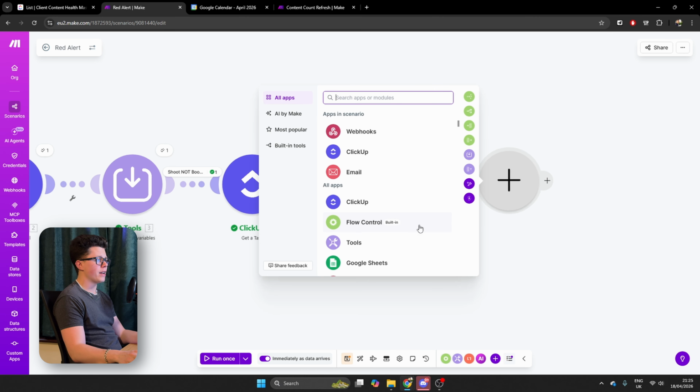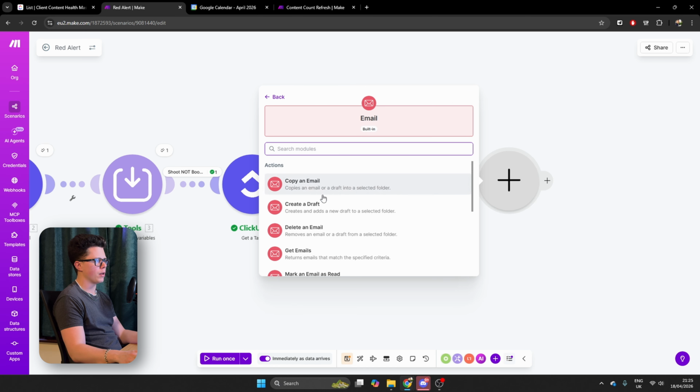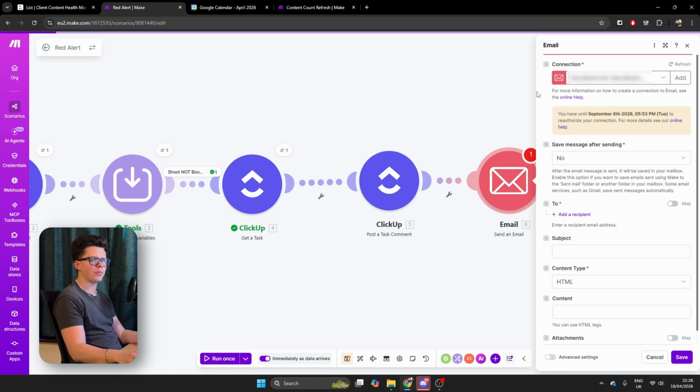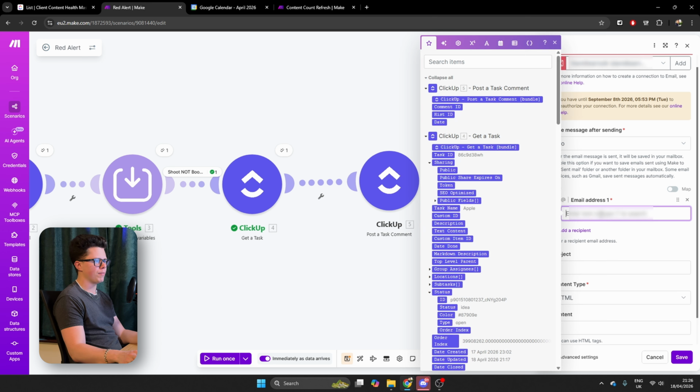You could also make it send an email, so you can just add a simple email module. You want to send an email. Again, if you haven't used this before, you will need to set up your email connection. You can do this separately. Just a caveat, if you are using a personal Gmail account, that can be a little bit tricky because you need to play with some of the authorization. But I'm just going to keep this very simple. I'm just going to send this to myself.